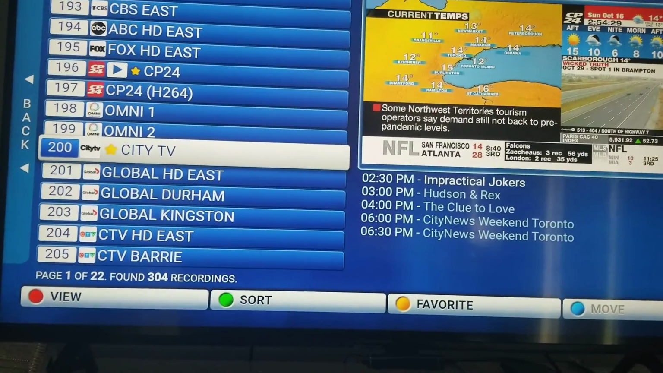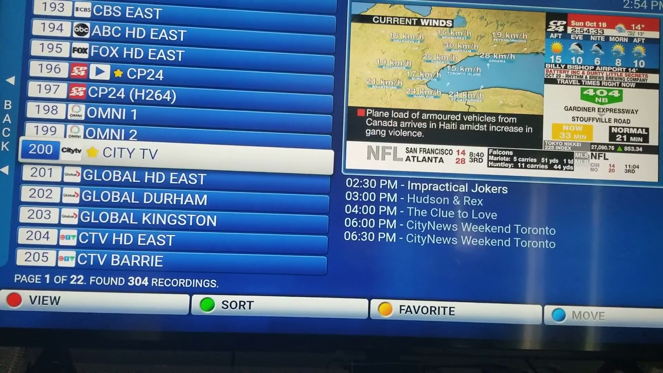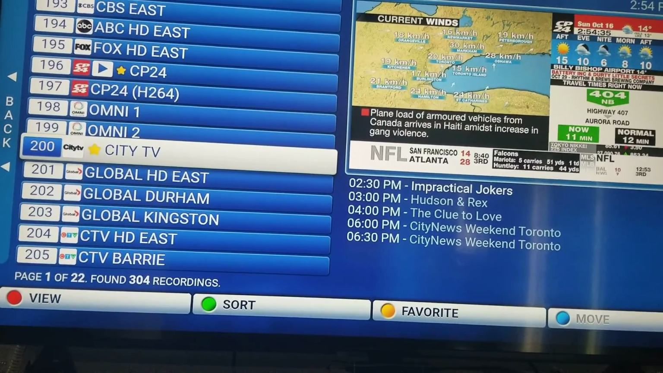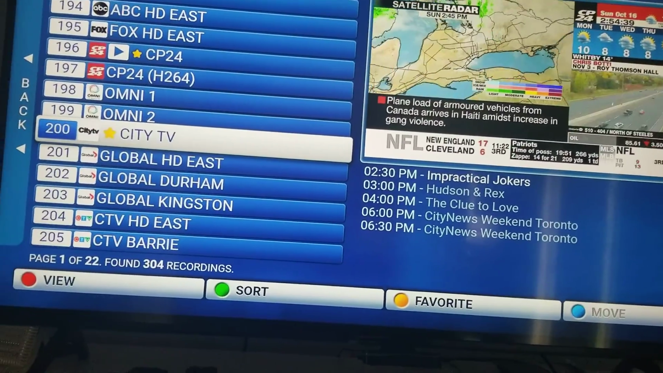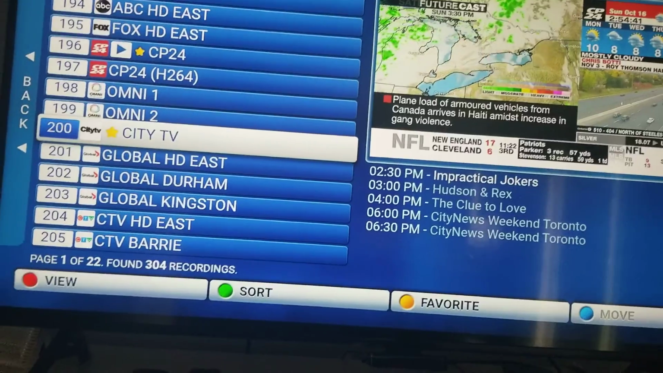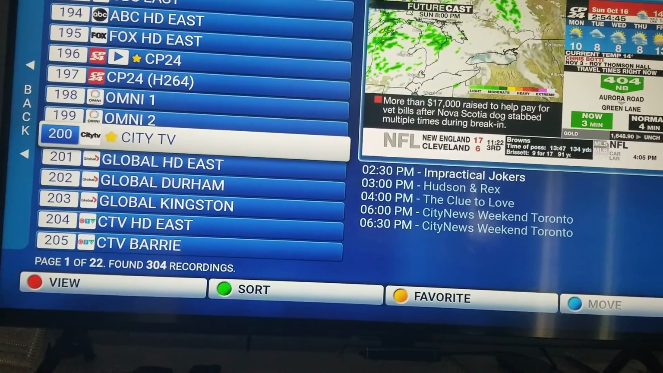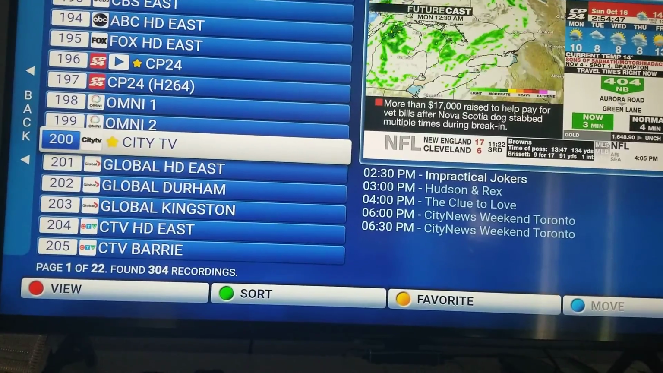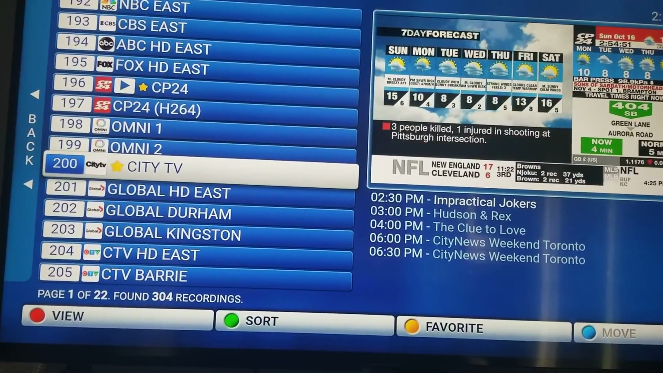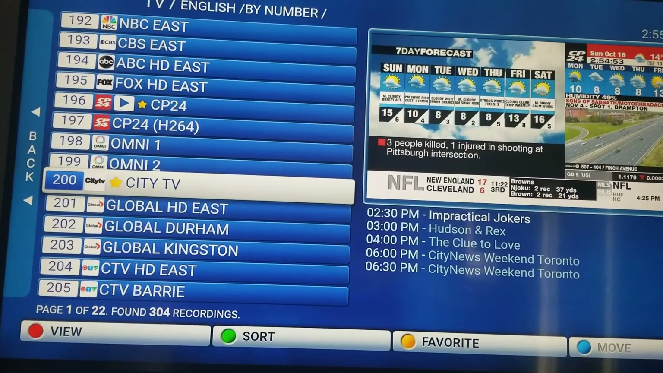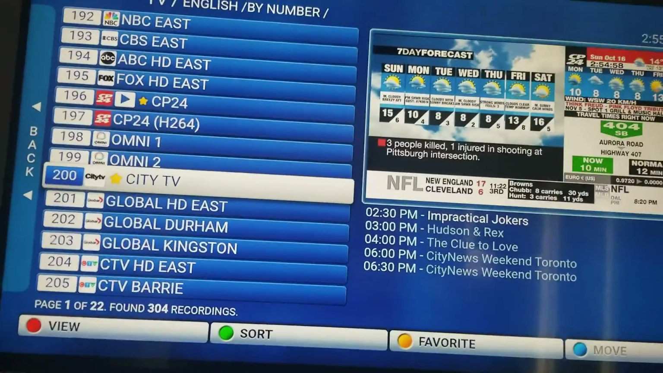Make sure you take the mouse to the right of the bottom of the screen, close to the move option at the bottom, as you see there. Once you do that, click on the OK button at the center of the orange circle. Once you're on the center of the orange circle, click the OK button again to make sure you've selected CP24, your ideal channel, as a favorite.